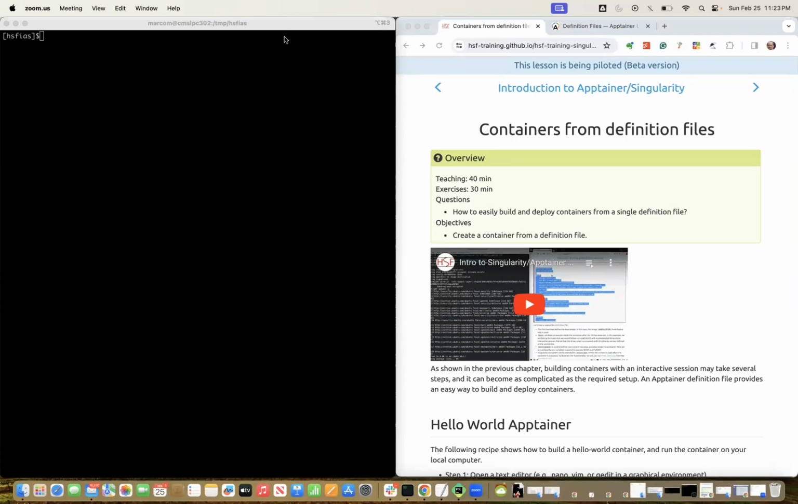Welcome back to the introduction to Apptainer Singularity. This episode is about containers from definition files. How can you easily build and deploy containers from a single definition file? You will learn how to create a container from a definition file.